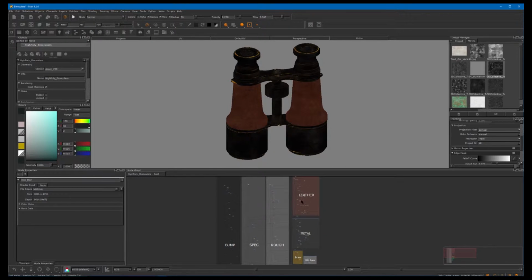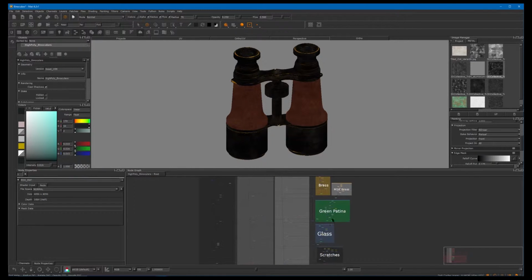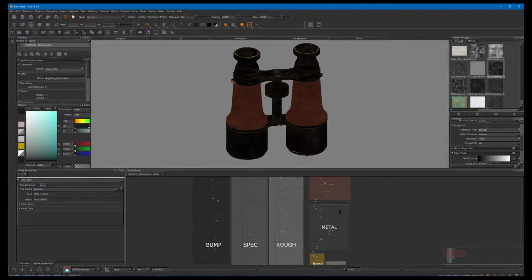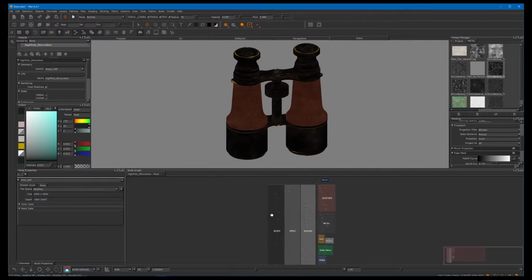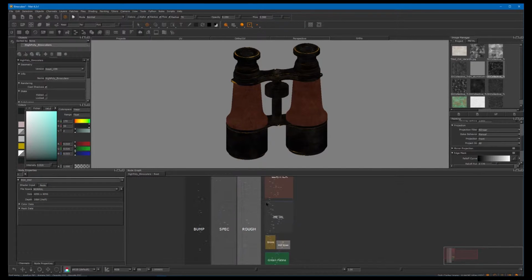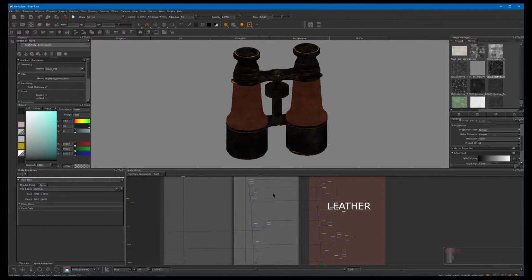we have the backdrop with the layers. Here we have our metal, the brass, mask brass, green patina, glass, scratch, and then in the middle here we have the rough. So the big gray backdrop here is our roughness map. Then on the left we have our spec map, and then our bump map. So let's take a look at our roughness map.